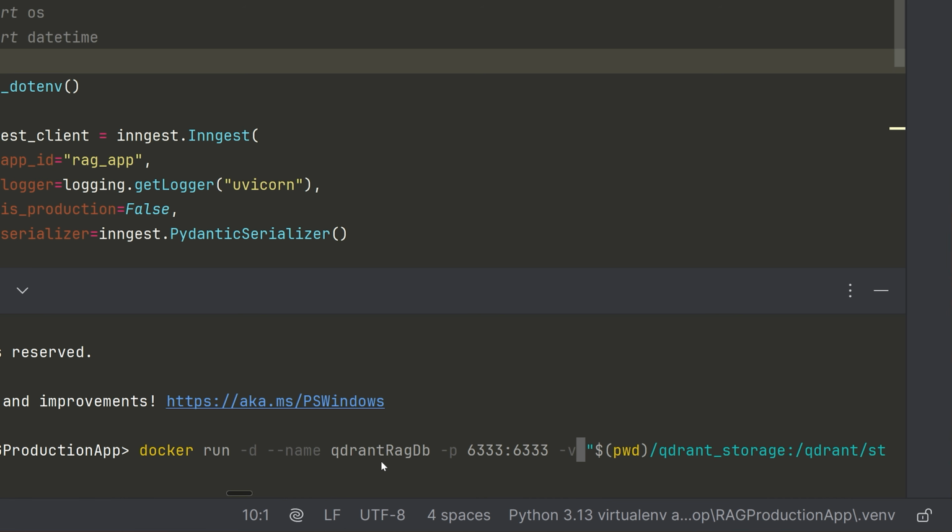And then for the volume that we want to attach here, we're going to print the working directory. This is going to work only if you are on Windows. If you're on Mac or Linux, you're going to have to change this command slightly, which I'll talk about in a second. We're going to go /quadrant storage. This is the folder that we're currently inside of. So that's why I'm doing that. And then /quadrant/storage, and then I'm saying quadrant, which is the image that I want to run this container from.